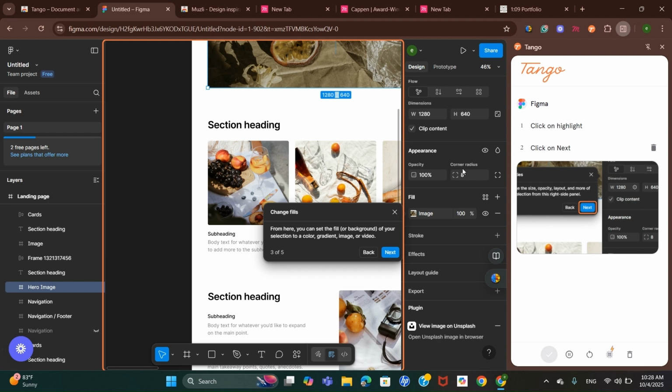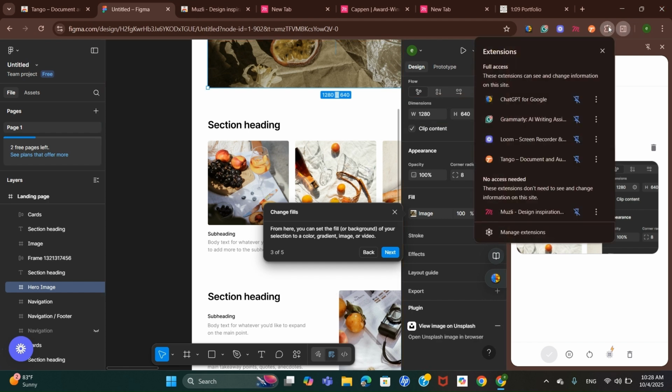Now let's connect these tools together. ChatGPT for Google speeds up research. Grammarly makes your writing shine. Loom simplifies communication. Muzli fuels your creativity. Tango automates documentation. Together, these 5 extensions create a productivity system where repetitive work is minimized and creativity is maximized.